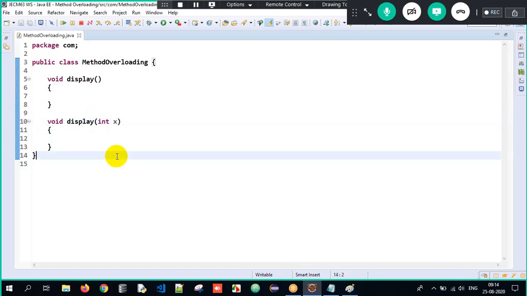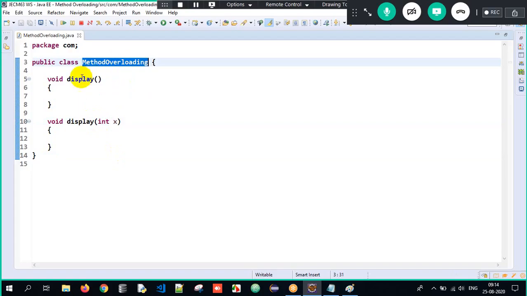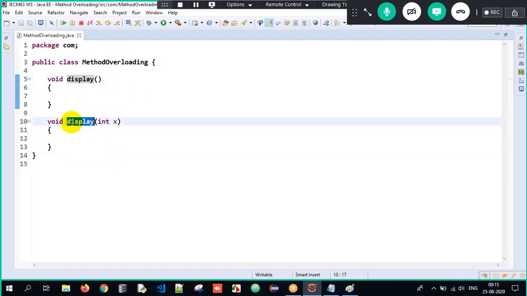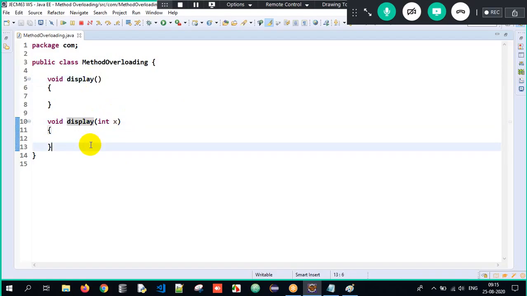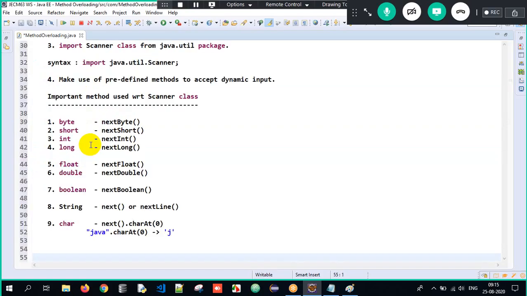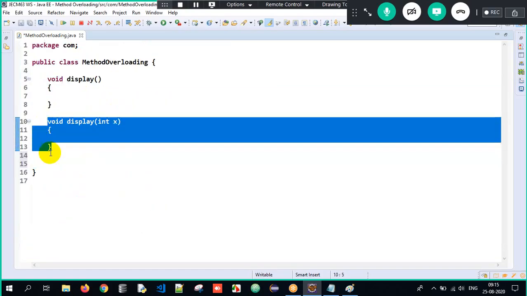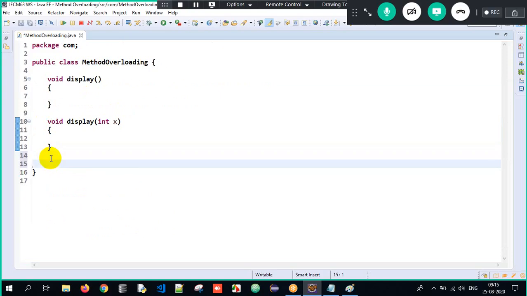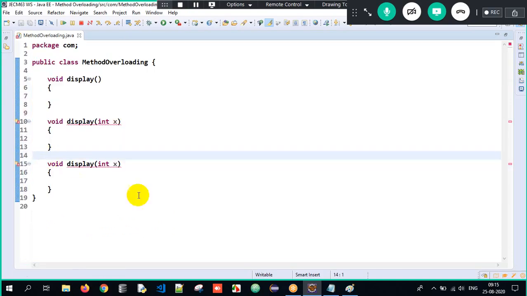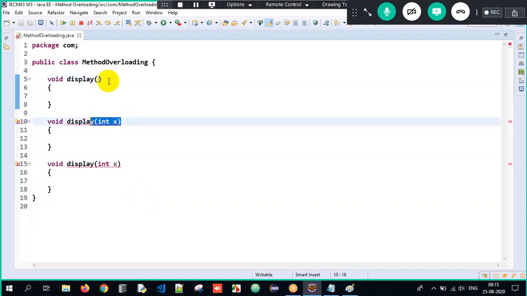Yes, correct. How? In a class having multiple methods with the same name, there should be a change in the arguments. See, here it is 0 arguments, but here it is accepting an integer argument. So it's absolutely valid. Similarly, I'll have one more method. Why is it giving an error here? Because here 0 arguments, 1 argument; 0 argument, 1 argument. It's valid.